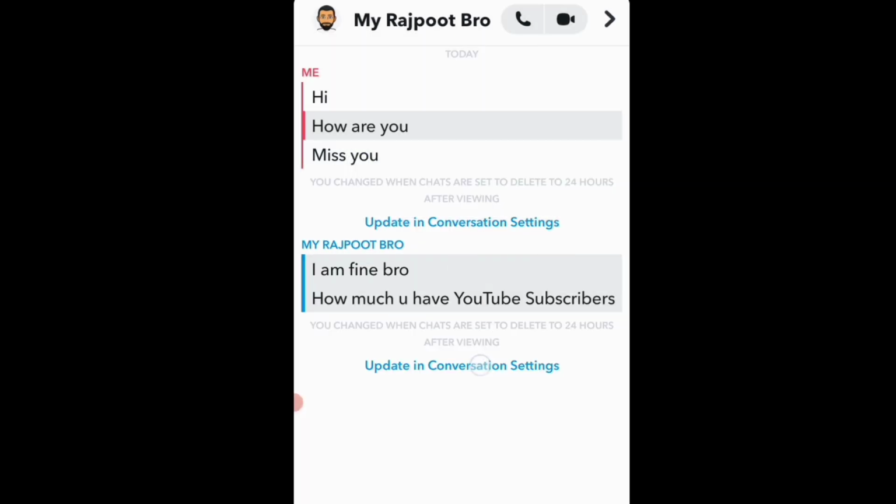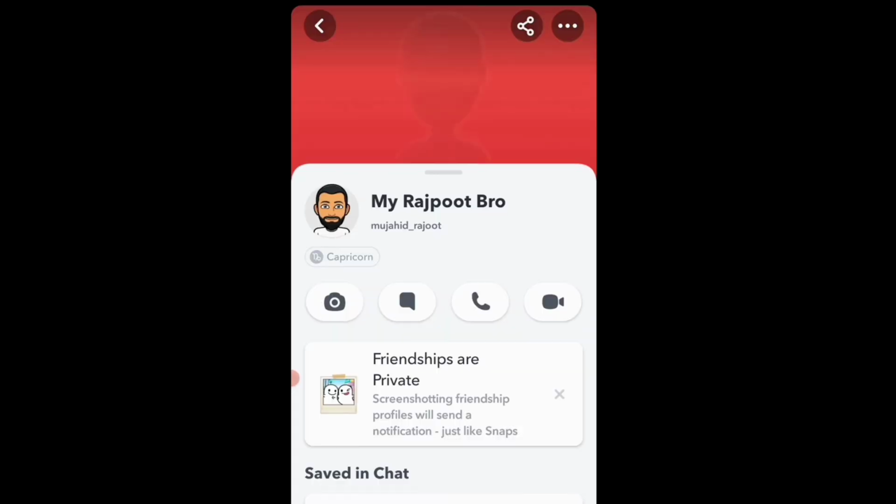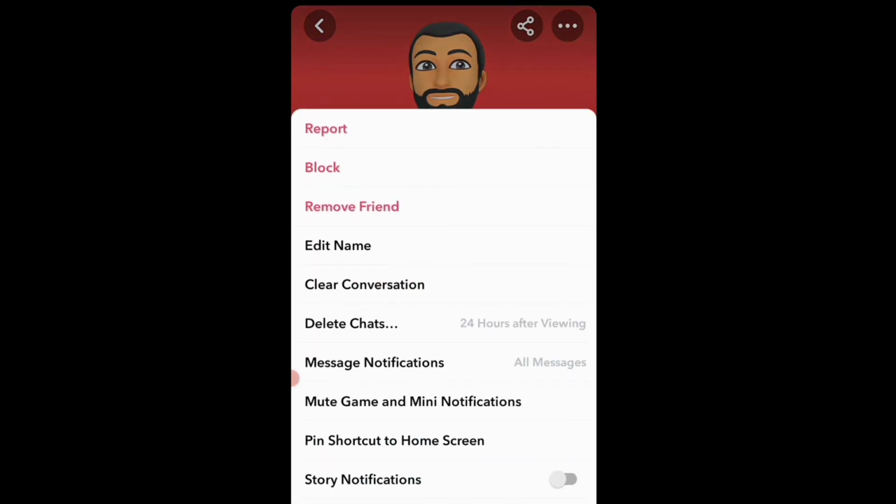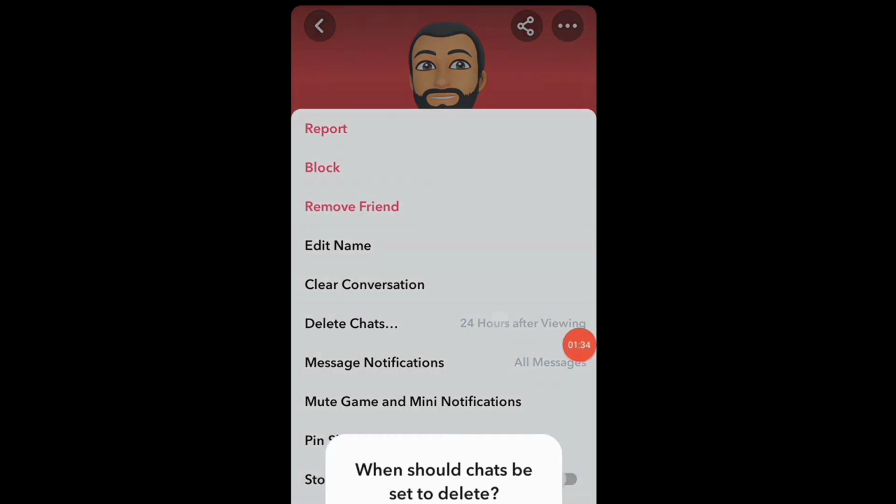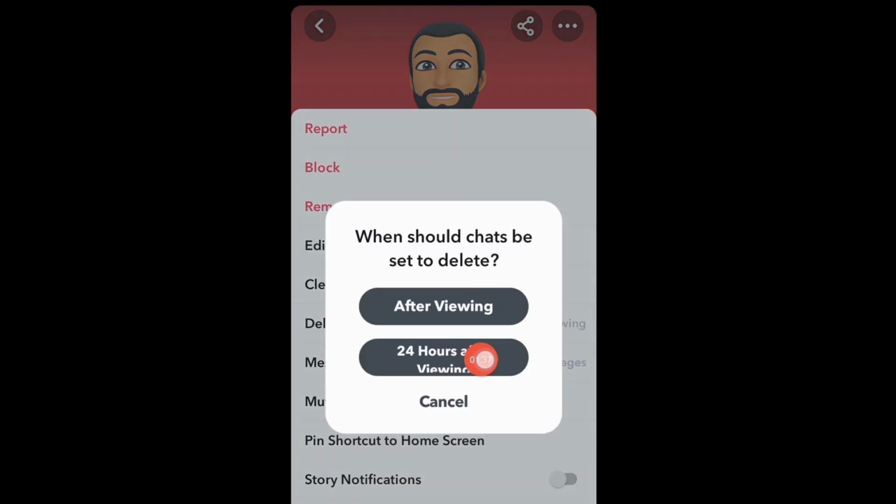You can easily save a chat and unsave it by following this step. Just go to Settings, click on 24 hours, and follow this step.